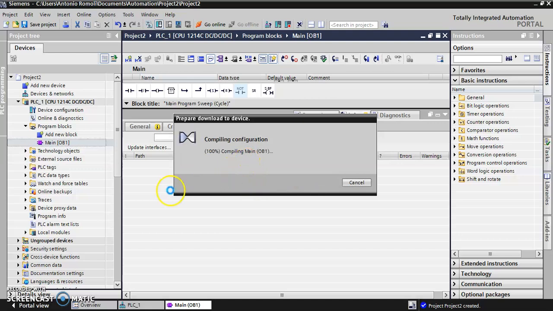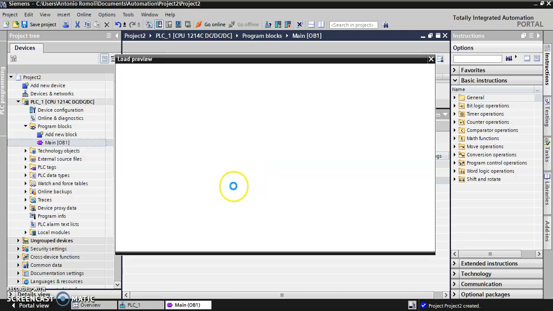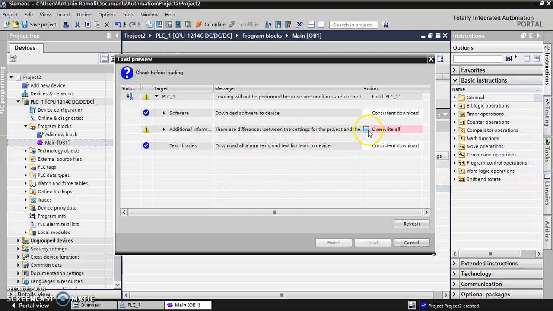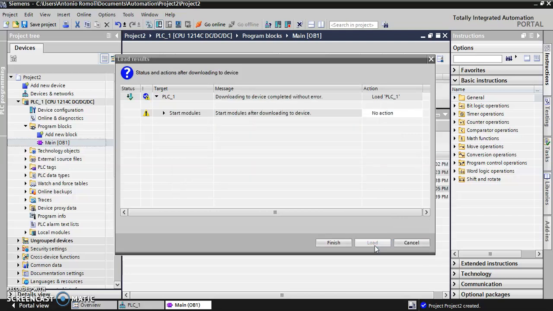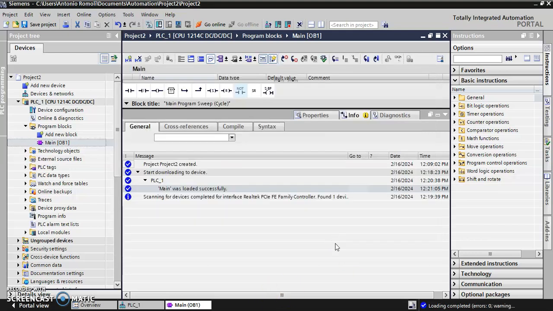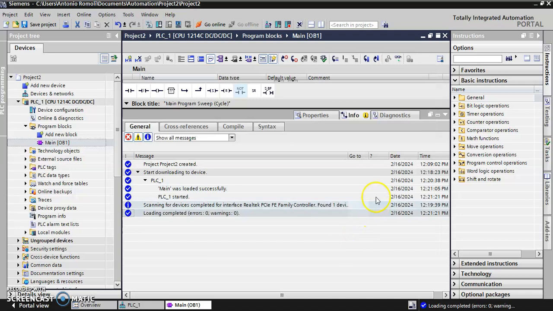Oh, it's compiling the configuration. Compiling Main first, and then overwrite all. Okay, yes. Load. No action, because the CPU remains in stop. If I want to put my PLC in run, start module, finish.